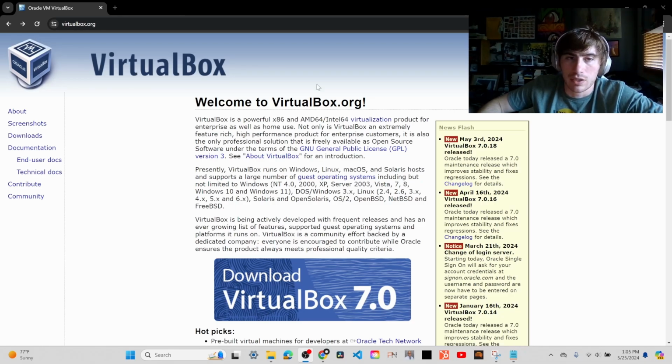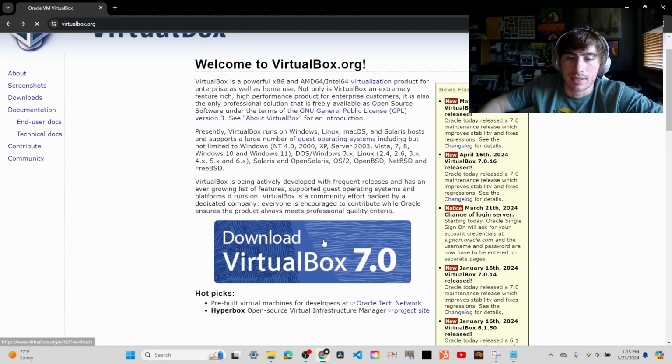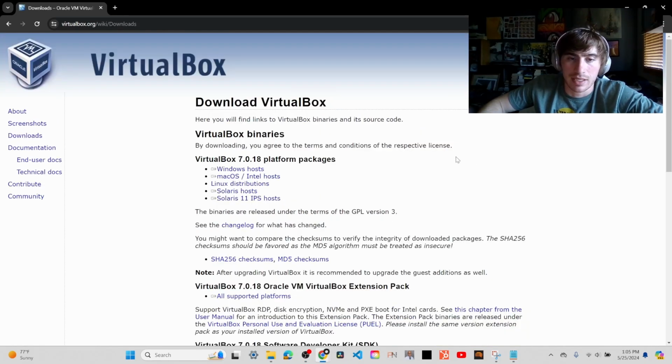The first thing you're going to want to do is go to virtualbox.org, and I'm going to be installing this on a Windows 11 machine, but just know that it's available for Windows, Linux, Mac OS, and Solaris hosts. And there's going to be a big button, download VirtualBox, and it'll be the latest version, and then it'll give you the different platform packages. You'll go ahead and click on the platform that you're using. For me, that's going to be Windows.